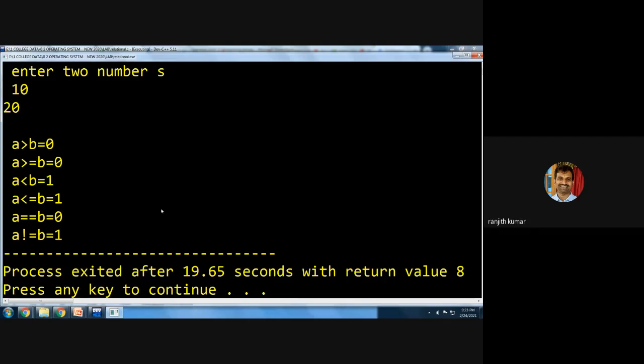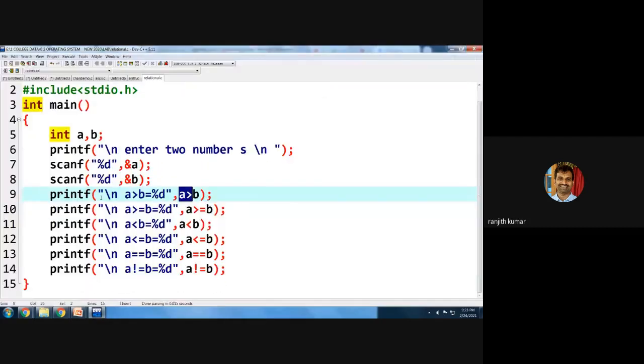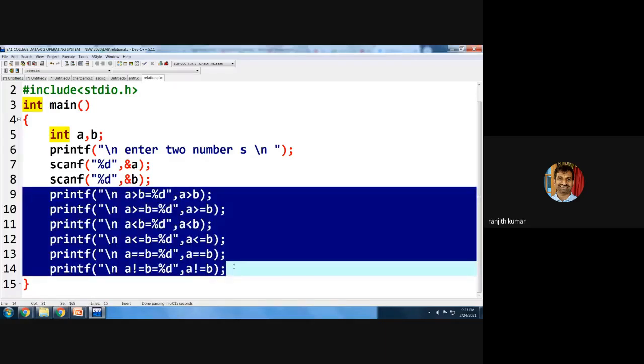10 equal to 20, true or false? False. 10 and 20 both are not equal. 10 not equal to 20, true, 1. That means relational operators will compare, and the comparison will result in either 0 or 1. 0 means false, 1 means true. With this example, I can convey that all the relational operators will result in only one answer, 0 or 1. Is that clear?